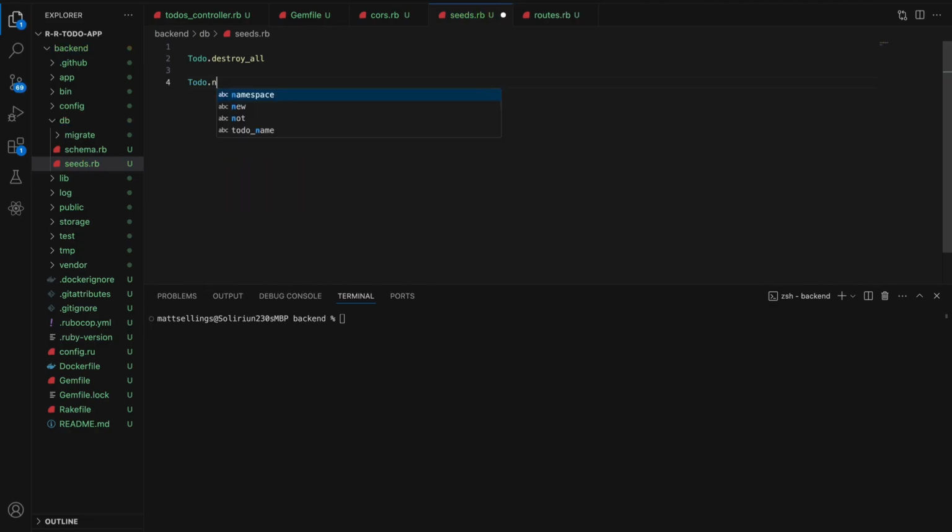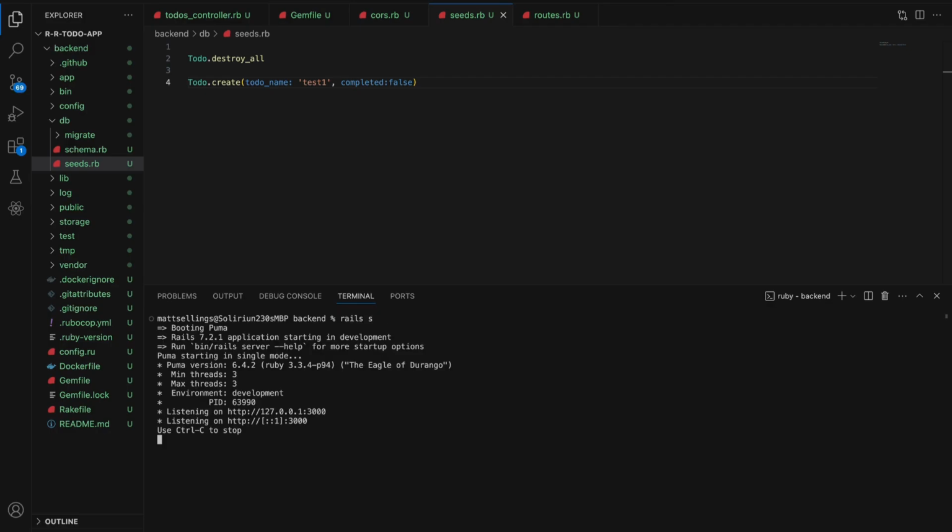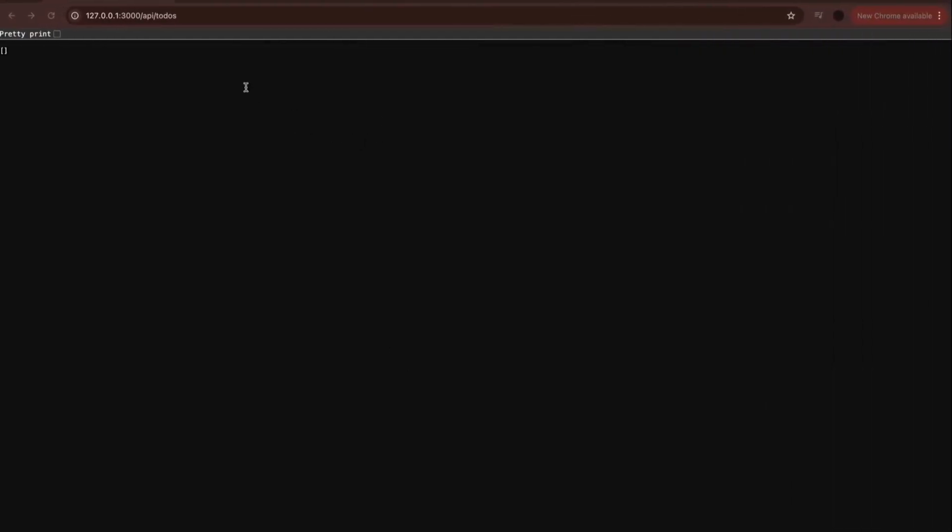And then we're going to make a new to-do. So to-do name, we'll call it test1. And then what we'll do is we'll give it completed false. Okay. Then you want to write rails db:seed. That's going to seed that data in the database. And then clear, and then run rails s one more time. Now it's running. If I head over to here and refresh, you're going to see we have our to-do. Okay.